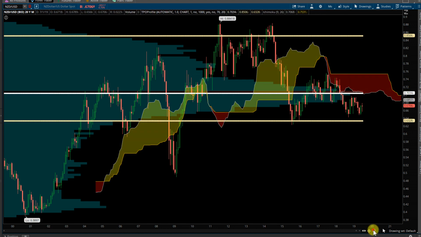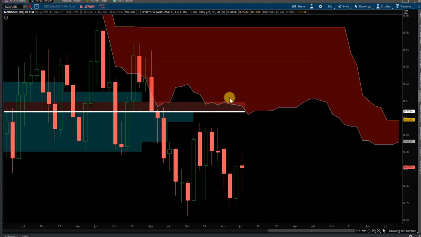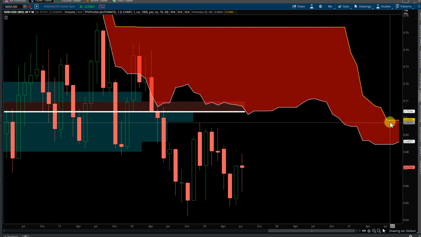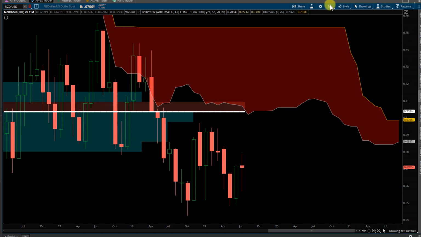So you can see once you zoom in that the New Zealand dollar is below the cloud, so it's bearish. And the future, you can see that the cloud hasn't even turned positive yet on the monthly. And then you can see the point of control.